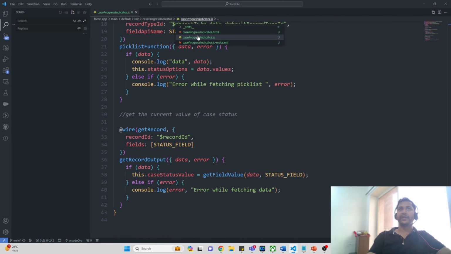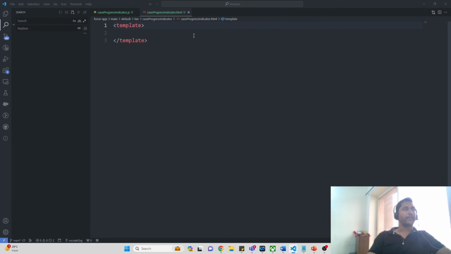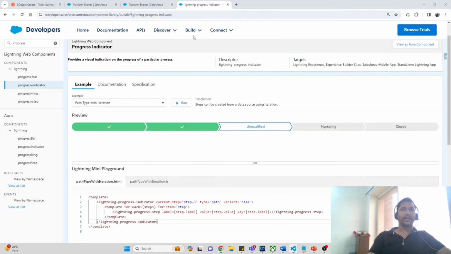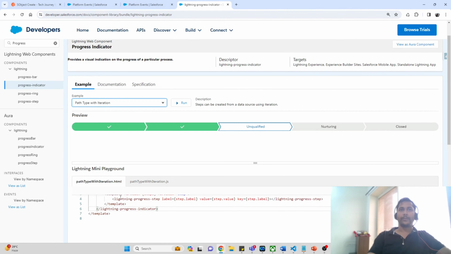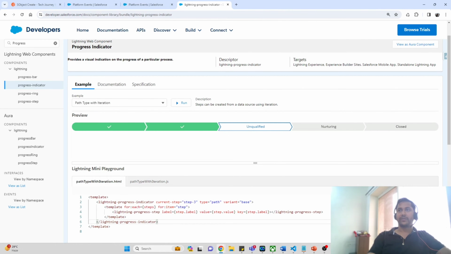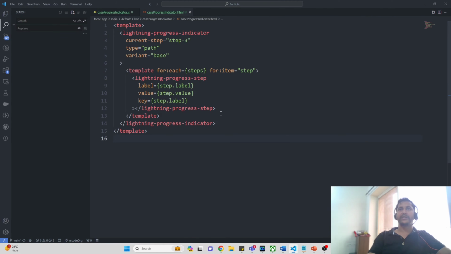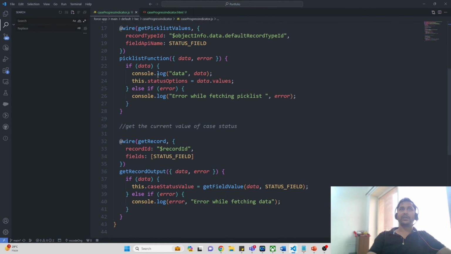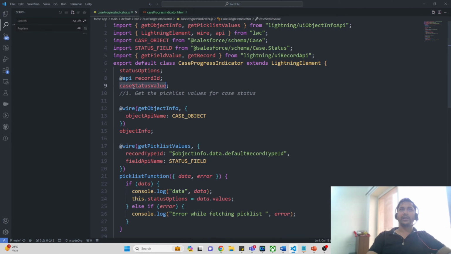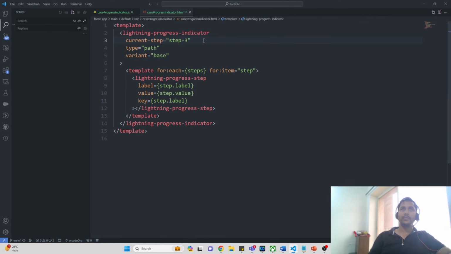Now the next thing that I need to do is define my progress indicator. To do that, again I'm navigating to the component library, copying the reference code from here and putting it here. Now let's arrange the reference code. First thing here is the current step. In the current step, we have to pass the current value. So here I go and get the current value of the case status value. So here I have my current value.